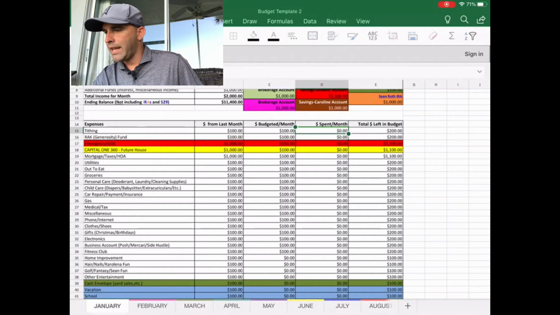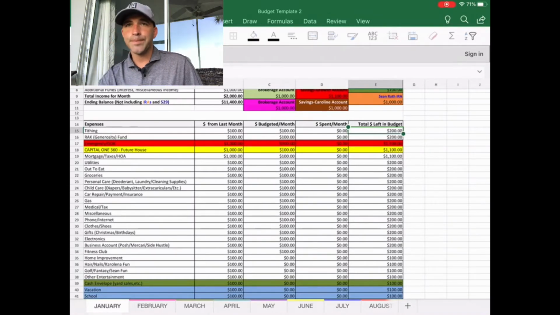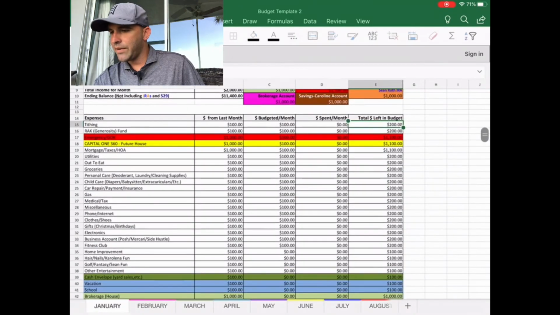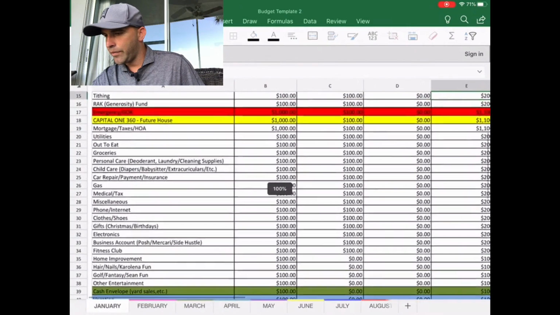I'm not going to make those changes right now, but I want you to see that's how it works, and then it would make this 0. You can see the formula up here at the top of how it's going to subtract my budgeted from the money that is spent. Kind of moving down, and I know there's a lot, I do that with every category, wherever it is.